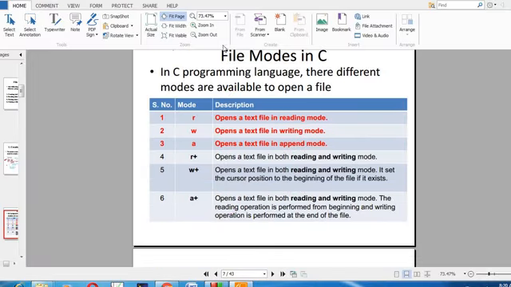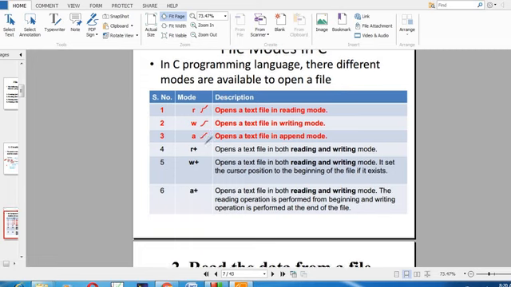So all of you look at here. Now we look at file modes in C programming. Here we have 6 modes. Among the 6, frequently we use only 3 modes. If you want to write anything in the file, we prefer write mode. If you want to read any content in the file, then we prefer read mode. Append means if you want to add any content to an existing file, there we prefer append mode. So these are all the file modes in C programming.